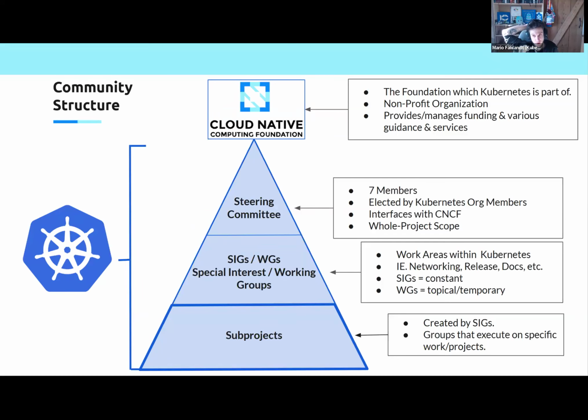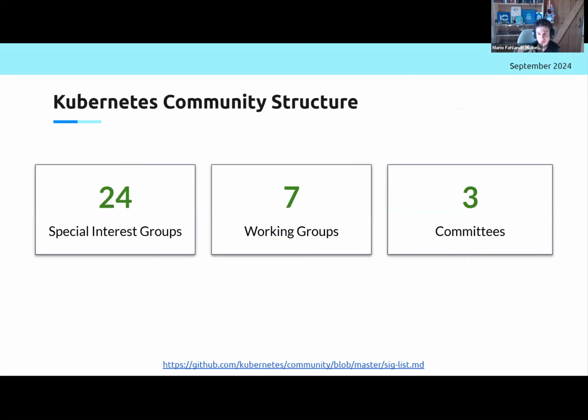But even the work of one SIG can be quite broad in scope. There can be hundreds of contributors to a single SIG. So SIGs further break down their work into sub-projects. Currently, we have 24 special interest groups. We have 7 working groups, and we have 3 committees in our community.